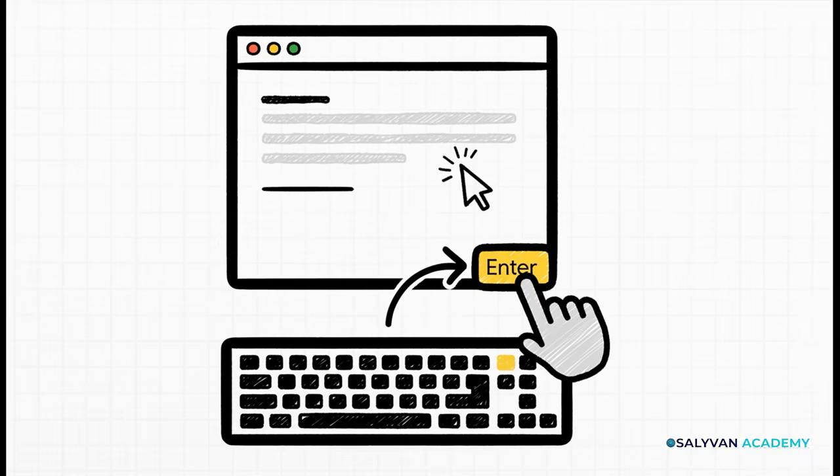Getting started is honestly as easy as it sounds. You just click your mouse anywhere in that big blank space. That's your work area, and just start typing. When you want to jump down to a new line or start a new paragraph, all you do is hit the Enter key. That's it.